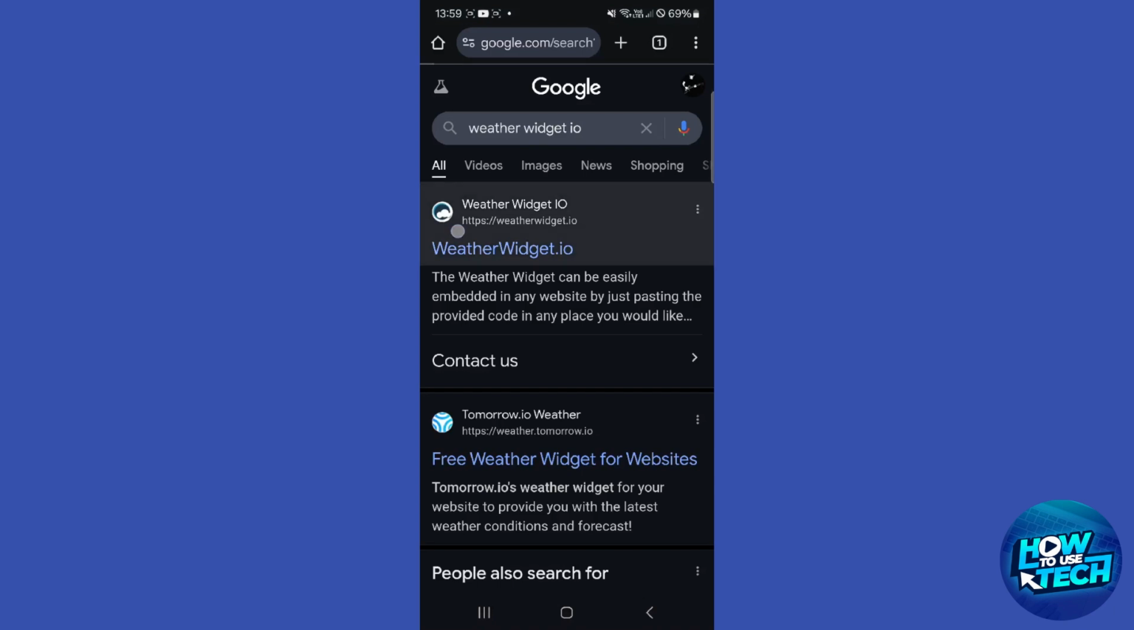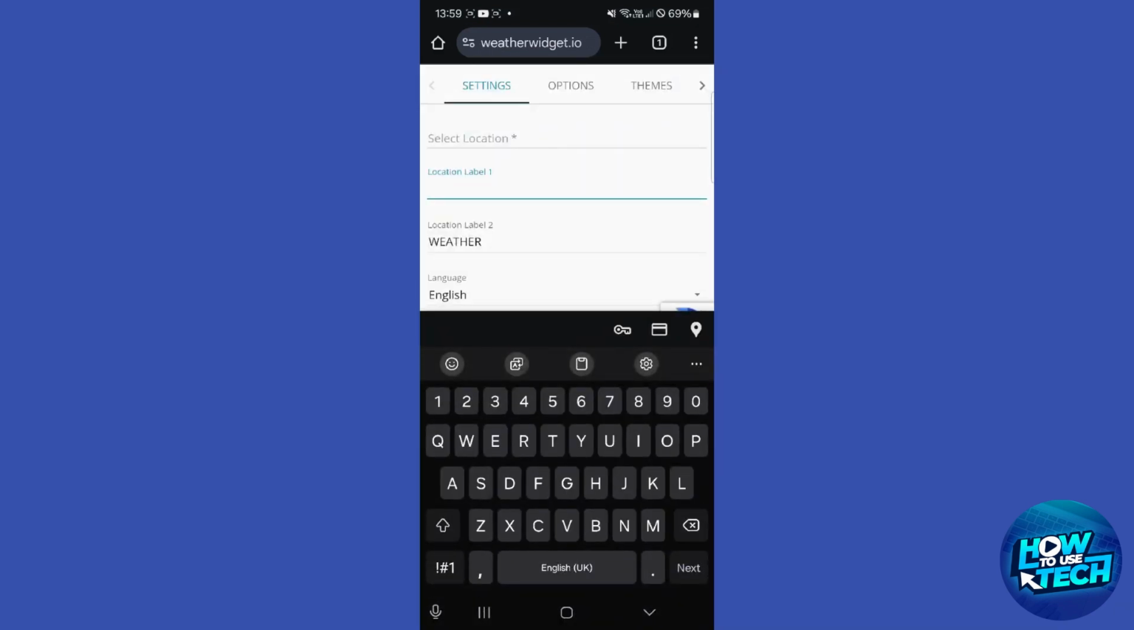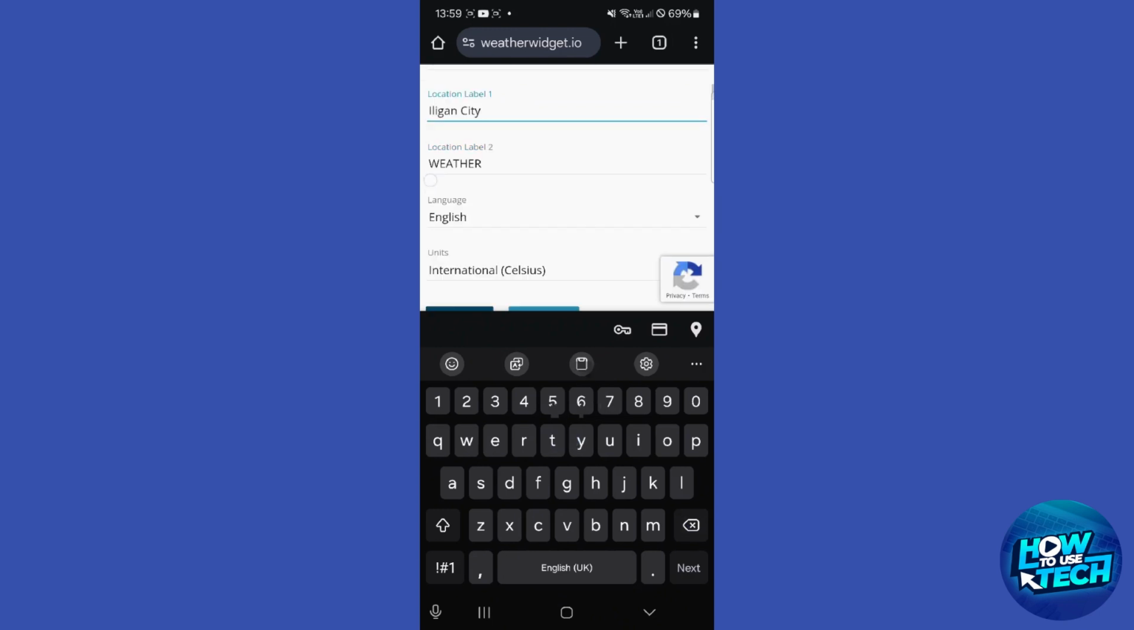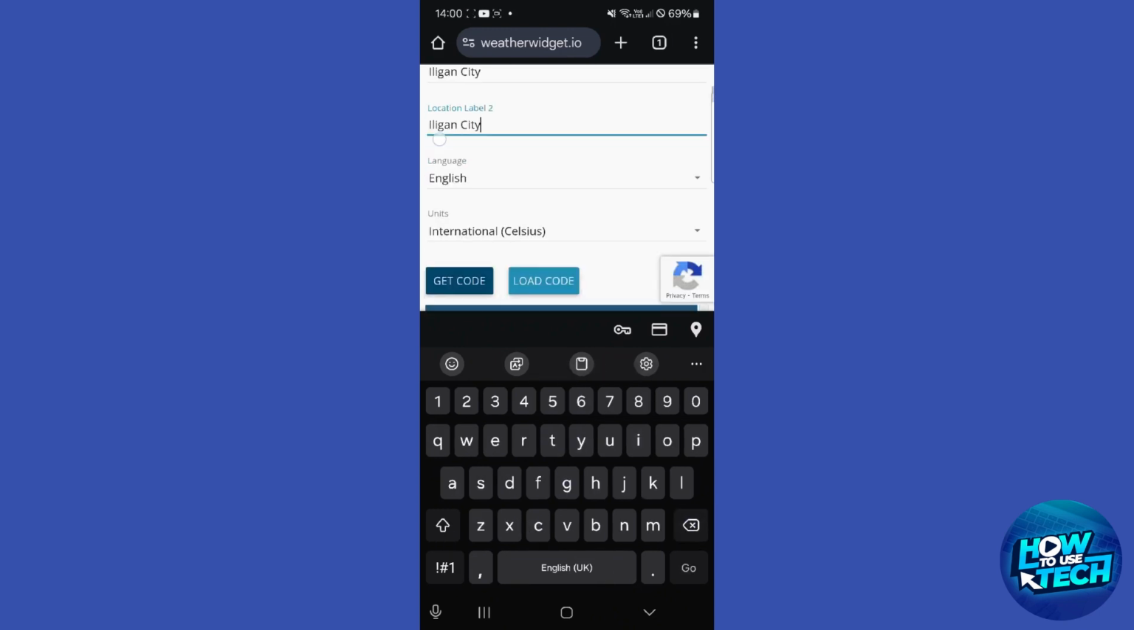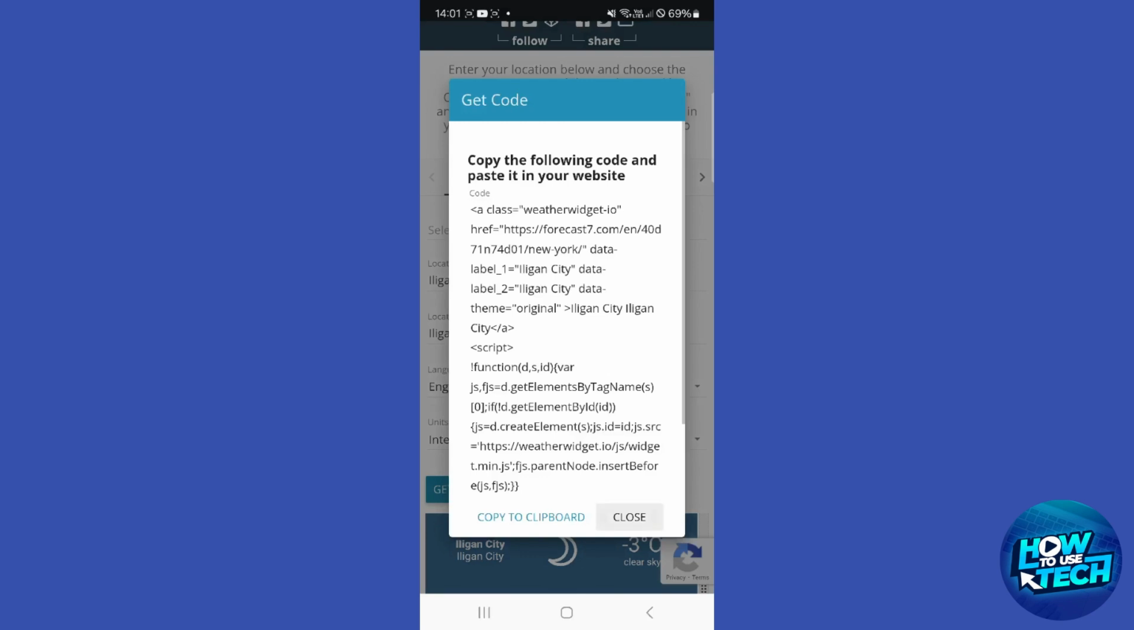2. Customize the weather widget. Use the customization options on the website to set your location, unit, Celsius or Fahrenheit, and style. Once you have configured the widget, the website will provide an embed code.